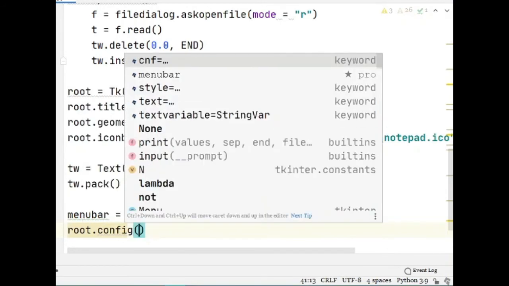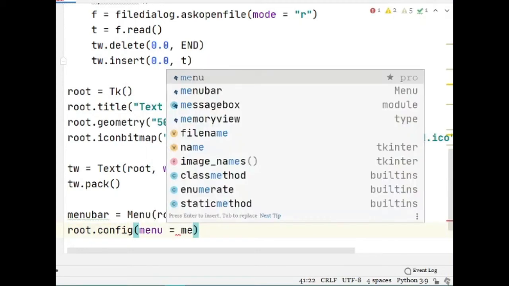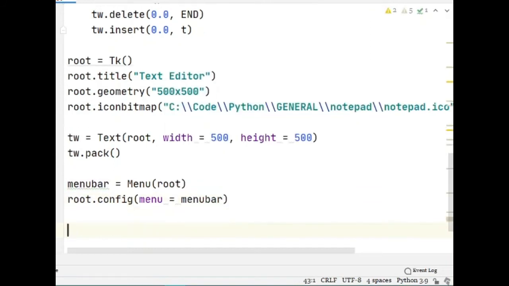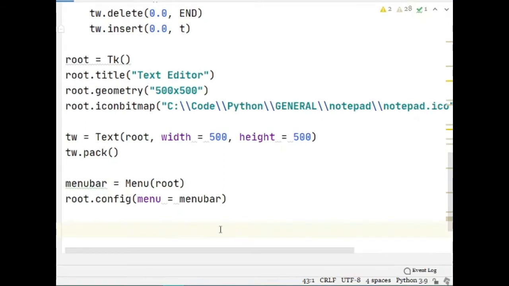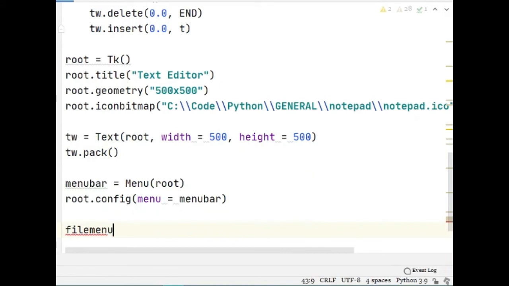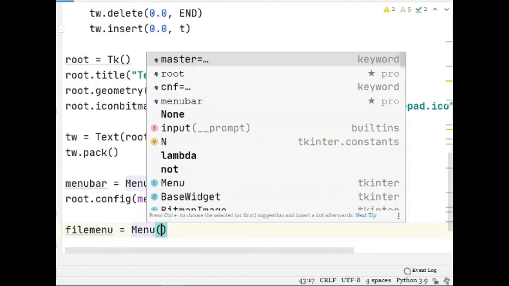So here we'll enter menu is equal to menu bar. Now we just have to put in the options. Now the thing which is left for us to do is create a file menu, which is kind of a sub menu, and we'll say file menu is equal to, and we'll give it a menu in the menu bar.